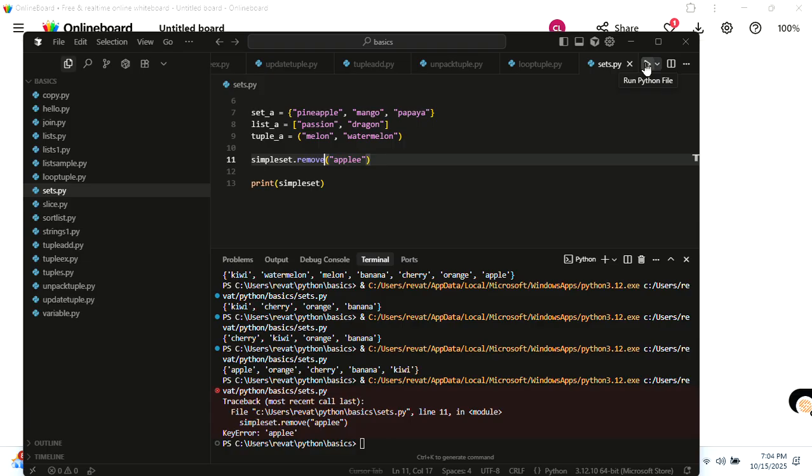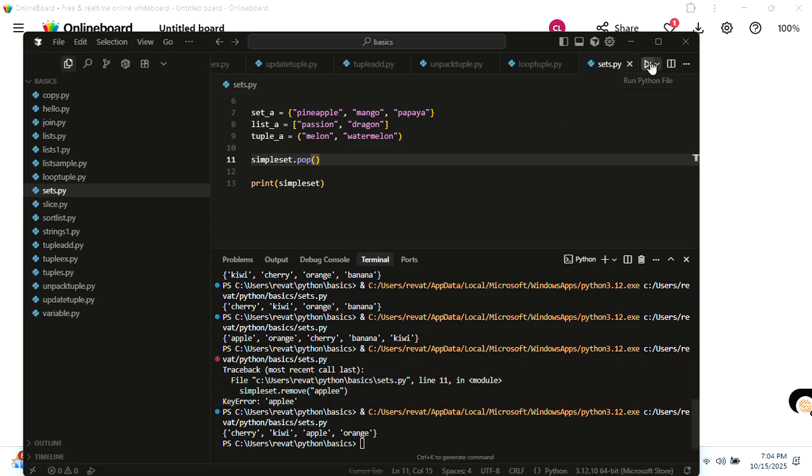We also can use pop that will pop the item from the end. Let us try. I have popped, and let me see.